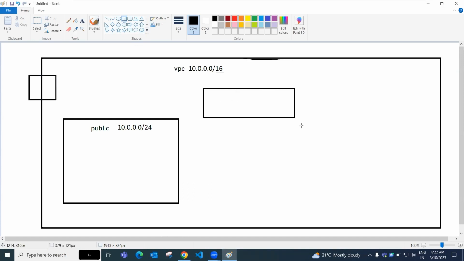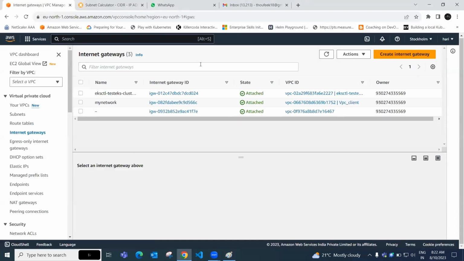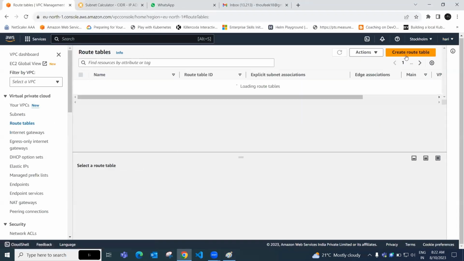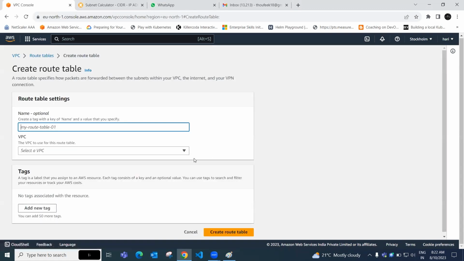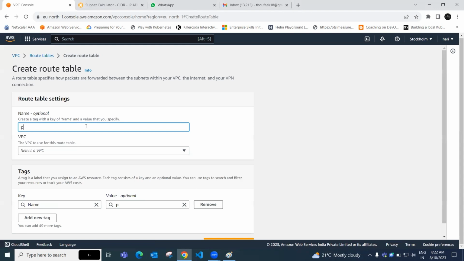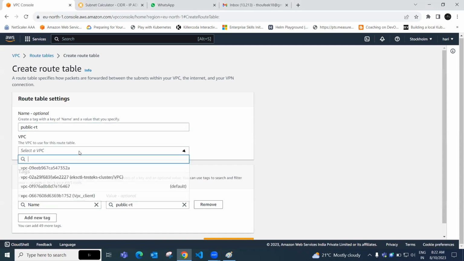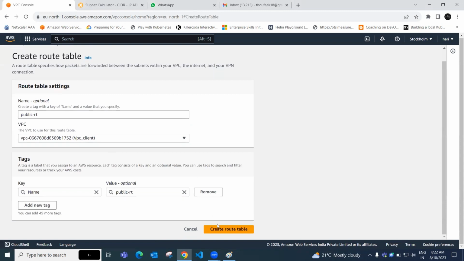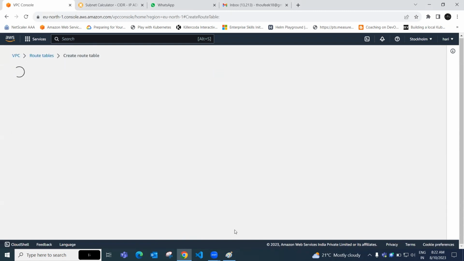Now I need to create a route table and associate it with the public subnet. So going to route table and create route table. Again, here we can specify whether this is a public route or private route. So I am naming it public route table, short form RT, and choosing my VPC, create route table.